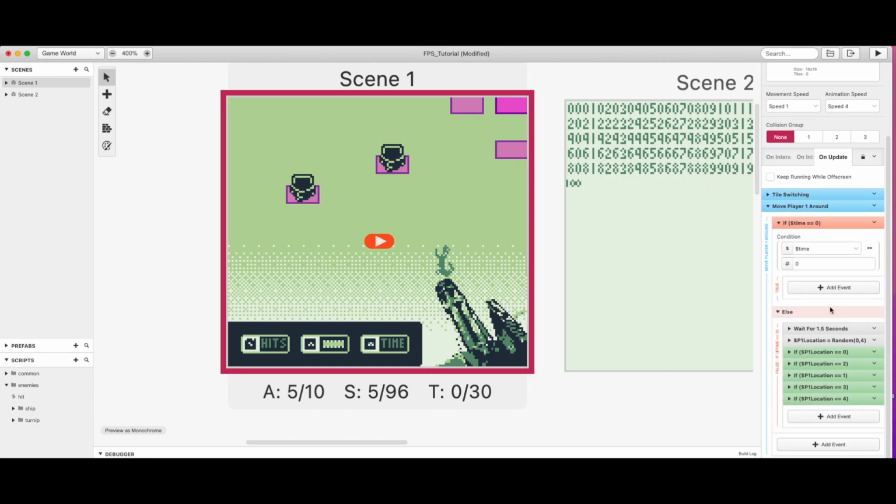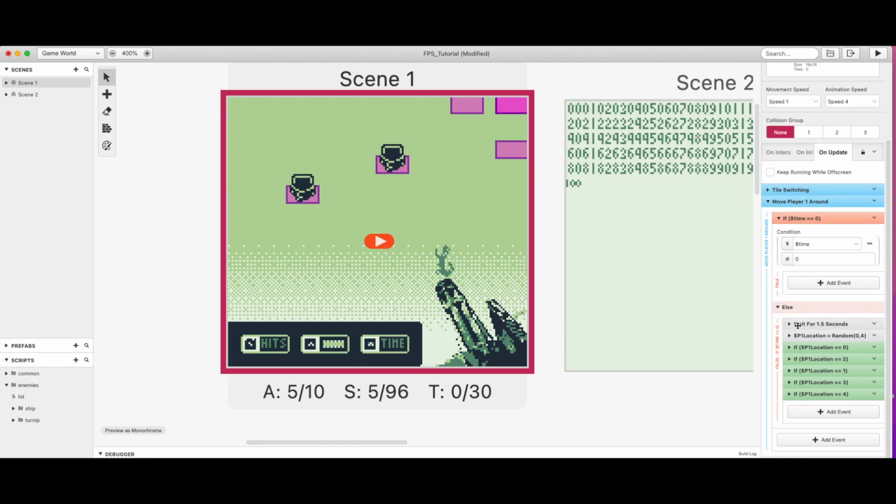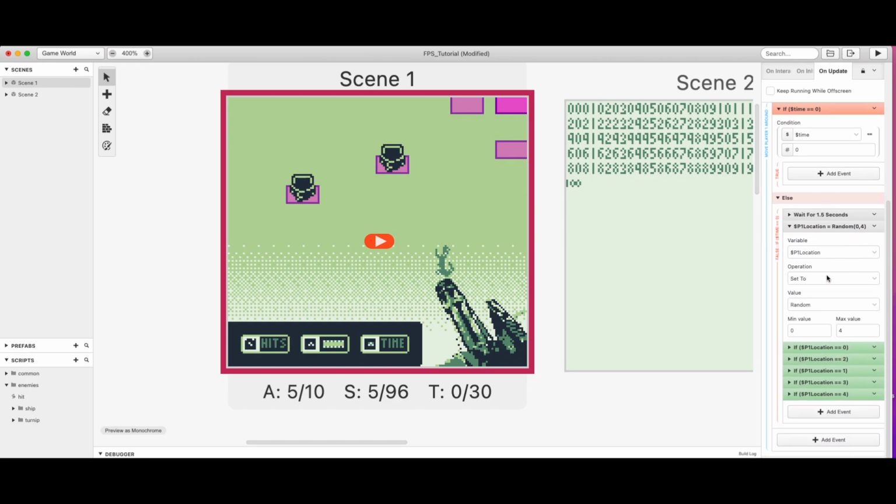So player 1 moving around, that's another event group that I renamed. I said if time equals 0, I just don't want anything to happen. We'll cover that once we get to how we're displaying information. But what happens is for player 1, every on update, it's going to wait for 1.5 seconds. And then another math function here, the variable is set to a random value between 0 and 4, player 1 location. So remember, every 1.5 seconds this is going to change, but also when we hit player 1, it's going to change to another random number between those values.